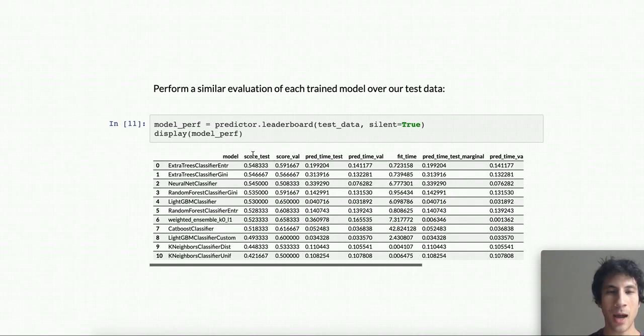It contains test accuracy of each individual model here. It contains validation accuracies of each individual model. It contains the time it took to produce predictions with this model on the test data, the time it took to produce predictions on the validation data, how long it took to train this individual model, etc.